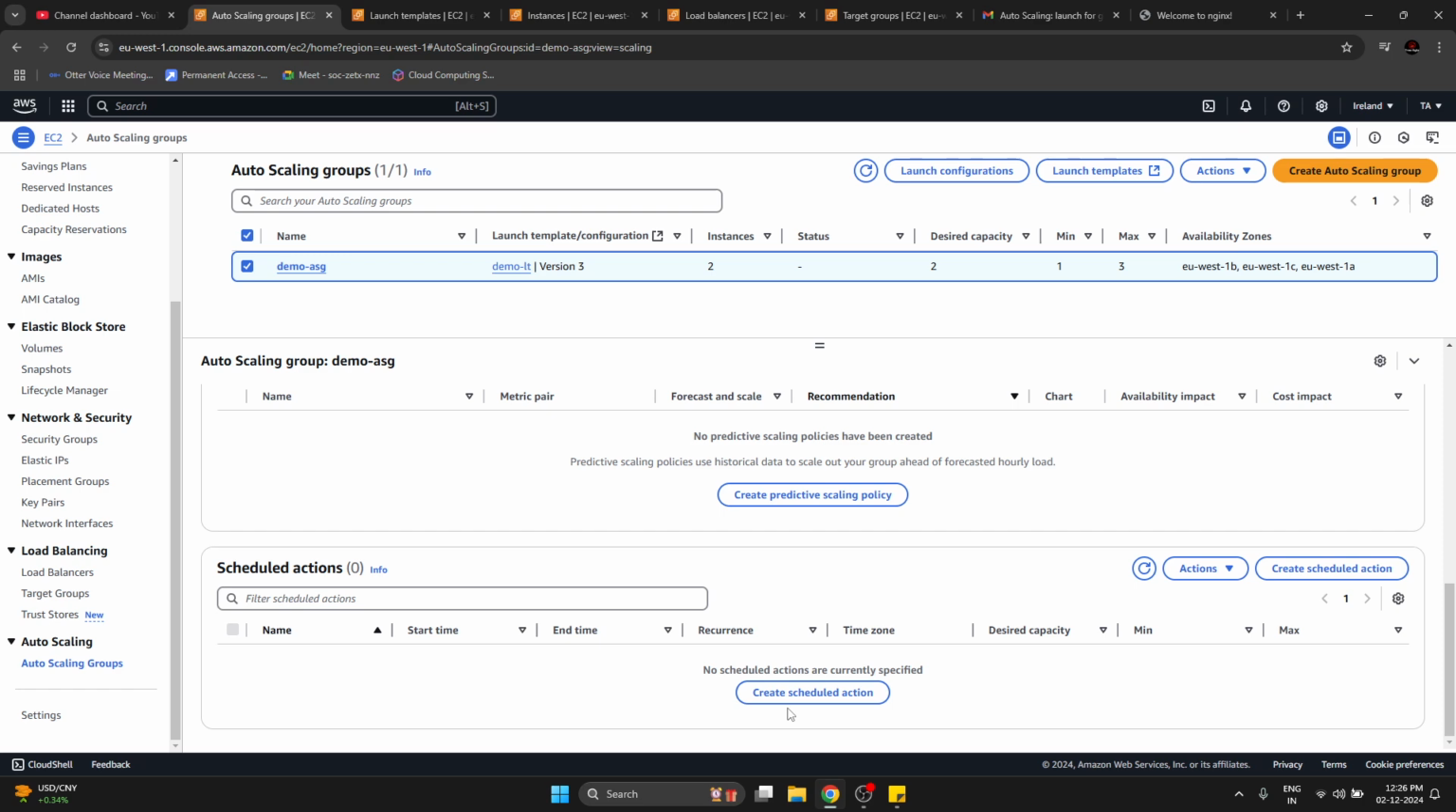But there is a scenario where I know when the users will increase, or when the requests will increase. I'll create an action so that the scaling happens at that particular time only. Like that I am able to do it.